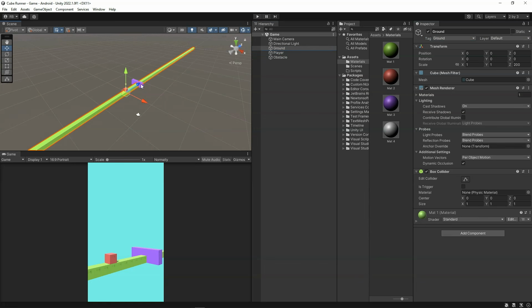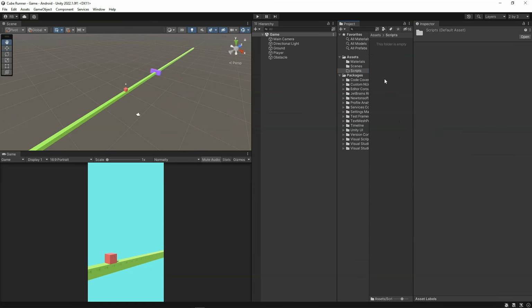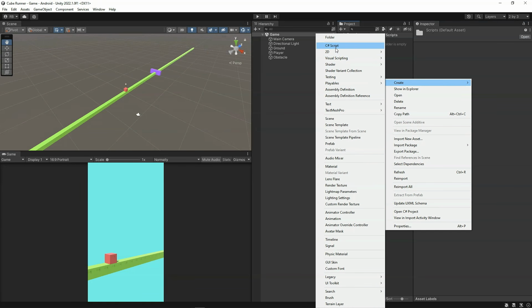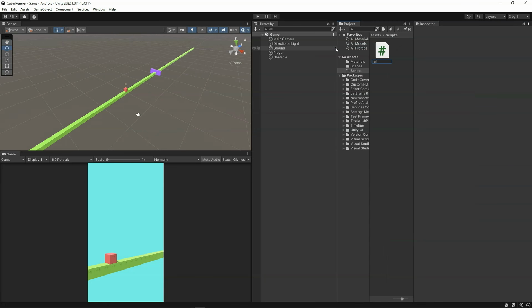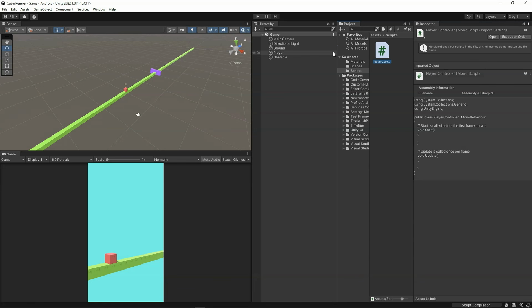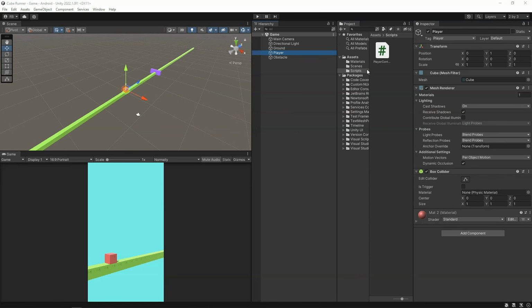So let's move our obstacle a little bit backwards, and first of all let's create a script and program our player so that I can jump our player by tapping on the screen. So inside the scripts folder, right click and create a new C# script, and we're going to name this one player controller. Also you can simply name it player or anything you want to. Now select our player and drag and drop this player controller onto our player. So now this player controller script is attached to our player.